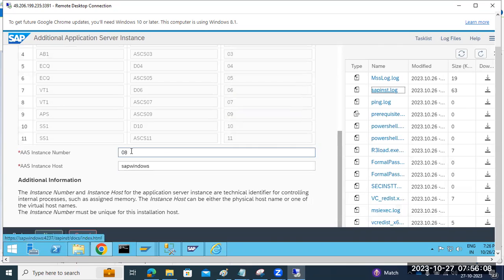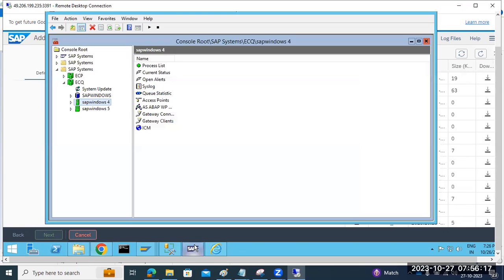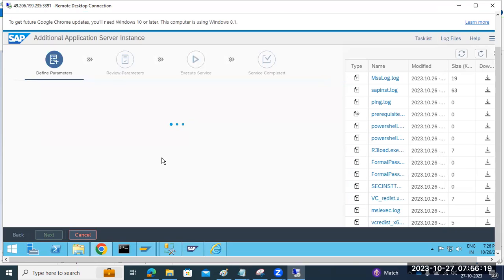Yeah, it is asking for the instance number. 08 is taken. I'm giving the 08 only, the default one. Something like 4, 5, 7, 8 are already taken, so I'm giving 08. Only the instance number is asked, then the password, which takes 2 inputs.